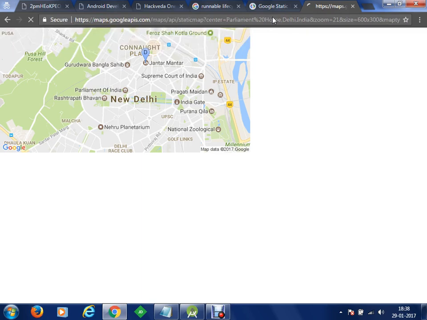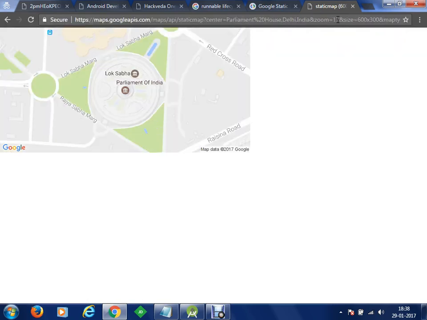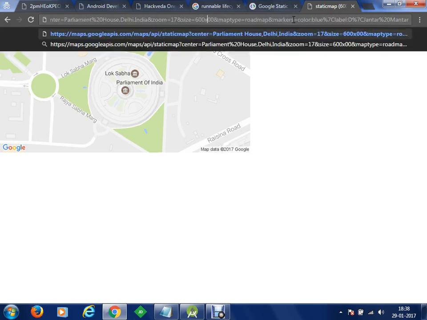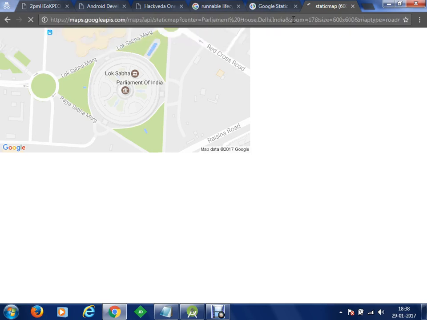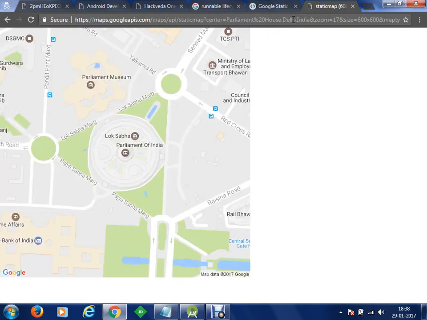So zoom will point to Parliament of India and will show the nearby location as well. 21 is a big zoom. Let's say I would like to try something like 17. Now you can see that I get the road map as well, showing where this Parliament House is located. If you want to change the size of the image as per your requirement, you can do that as well. Let's say I want an image of 600, so I'll get that image size.